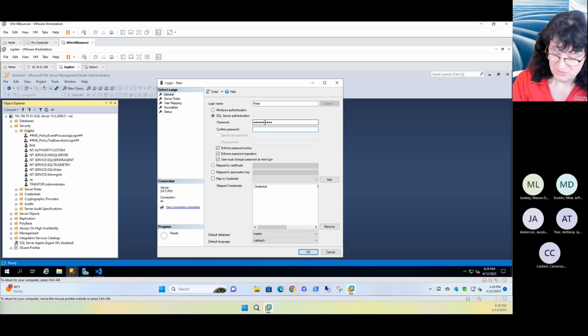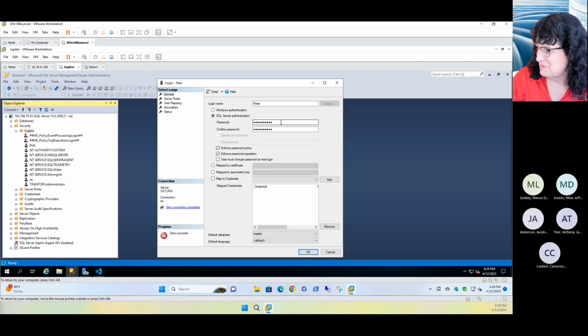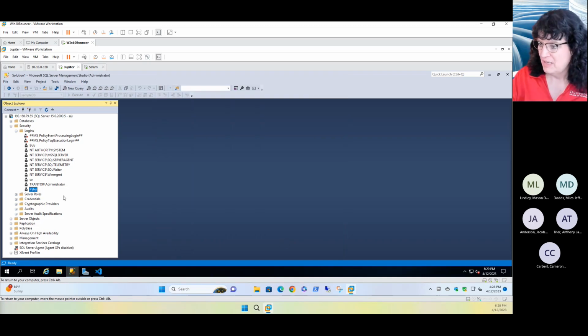And we're just going to do password 01. Okay, and then we're going to not turn on the user must change password at next login to make our life a little easier. And then we're going to say OK. And I didn't type my password twice the same. Now it should. Okay, so now we created this user Peter. So at this point, Peter could log in remotely.